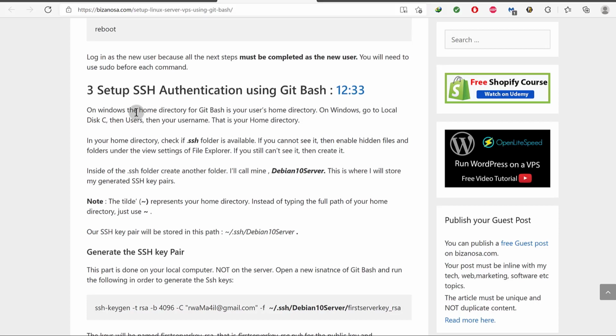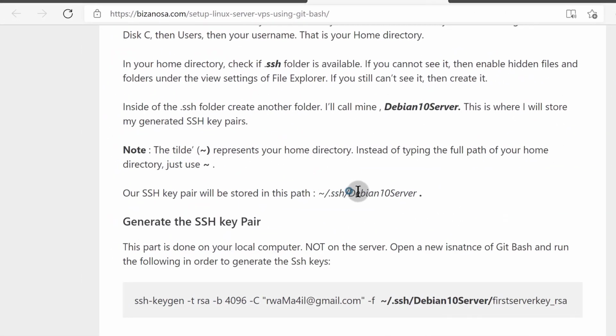Let's start. Since I'm on Windows, the first thing I want to do is create a folder, and that folder is where I'm going to store my keys.